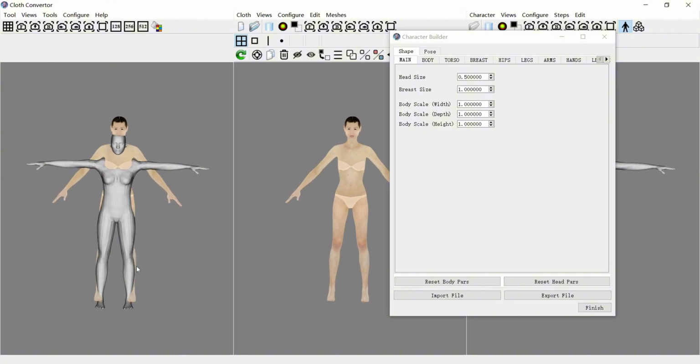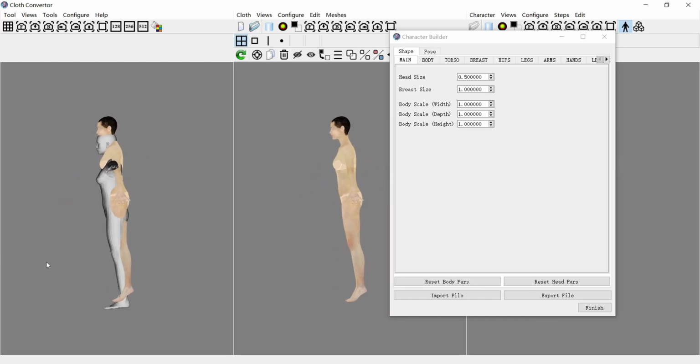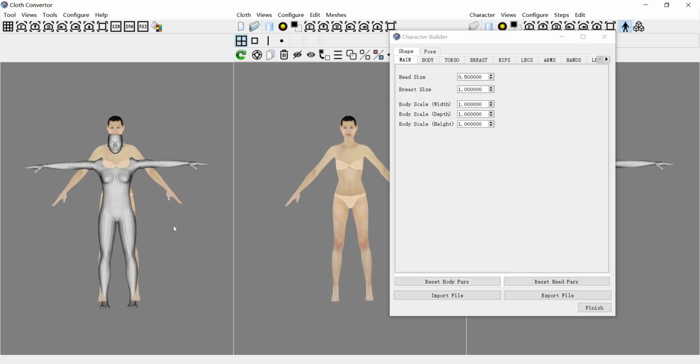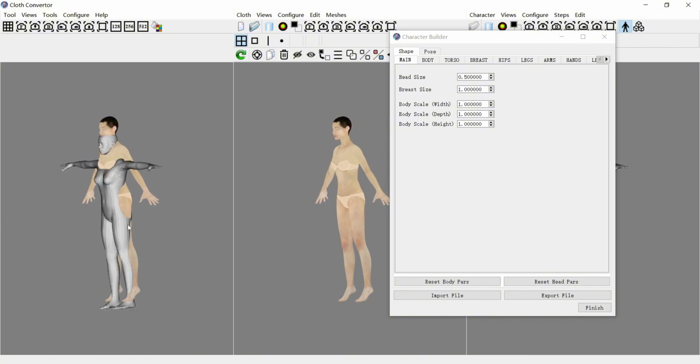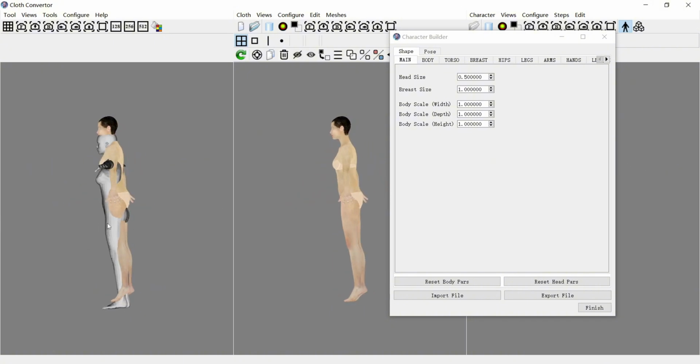Now let's first check the body height. It looks the height from here to here and in height from here to here are the same, so keep using the value 1 for its scale. Then let's check the body depths. They are also similar, so keep using the value 1 for its scale.